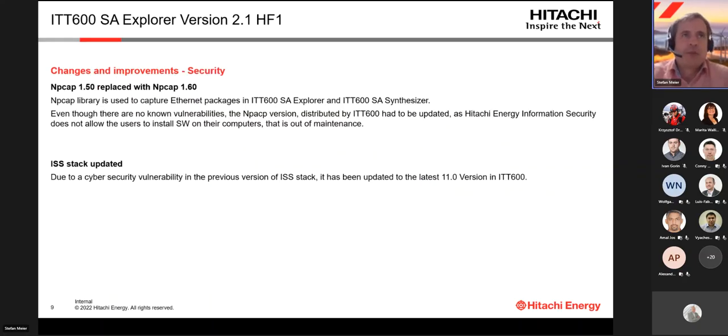So the two changes or improvements, both are related in some aspects to security. As I said, NPCAP, we replaced former WinPCAP, some release, or last release actually already, with NPCAP. Now it happens that there is also a newer version of NPCAP. Now under the new Hitachi Energy IS rules, it's mandatory, or it's not allowed, that users have any software installed on the machines which are out of maintenance. Exactly this happened with this NPCAP version 1.5, so we had to replace with the latest version.